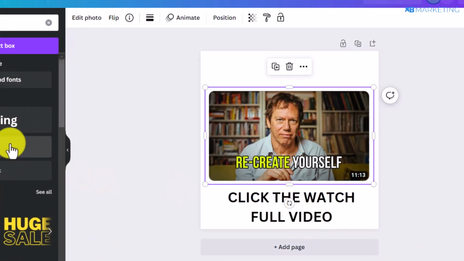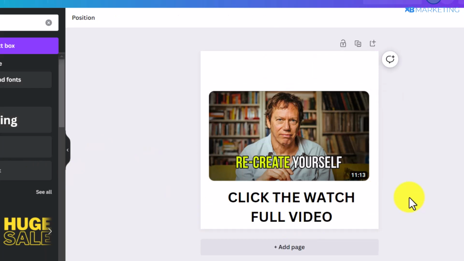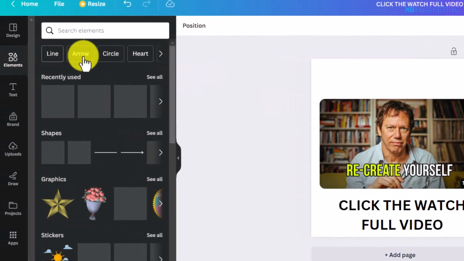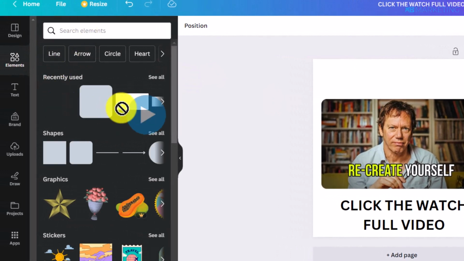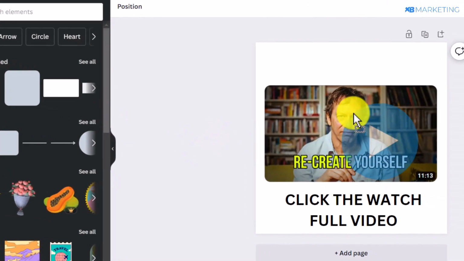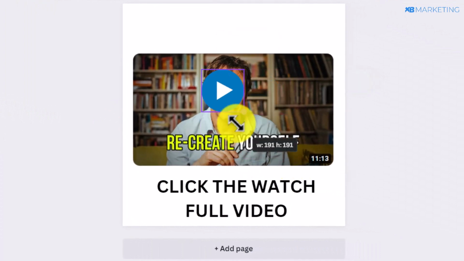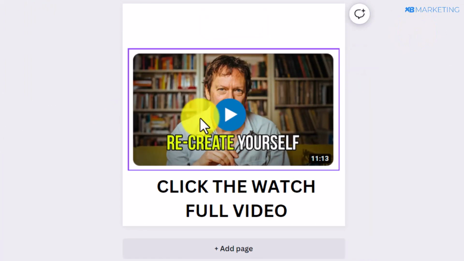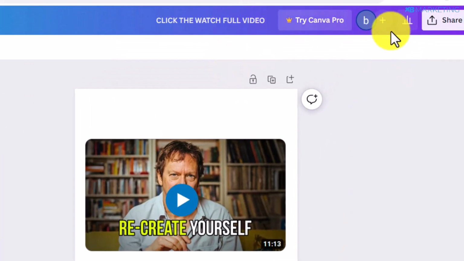And now you want to grab a text from here and type in click to watch the full video. You want to go to the elements section and type in play button. As you can see, you are going to see a lot of play buttons you can use. So I'm going to take this one as an example. All right. So once you do this, this is all you need to do right here. And from here, you want to save this image.